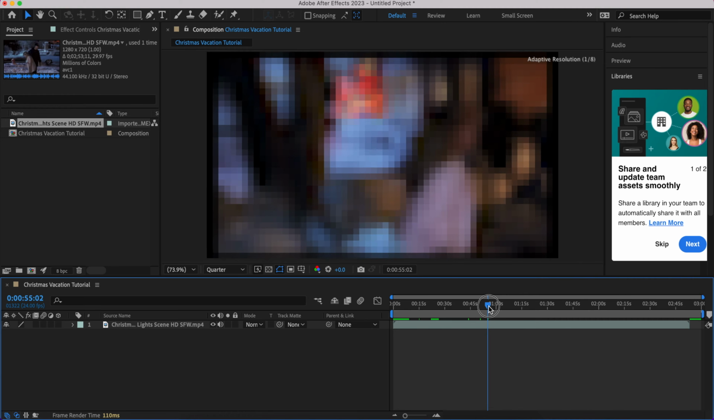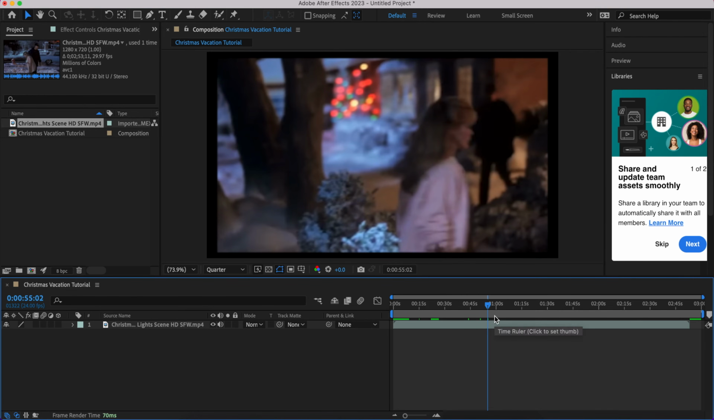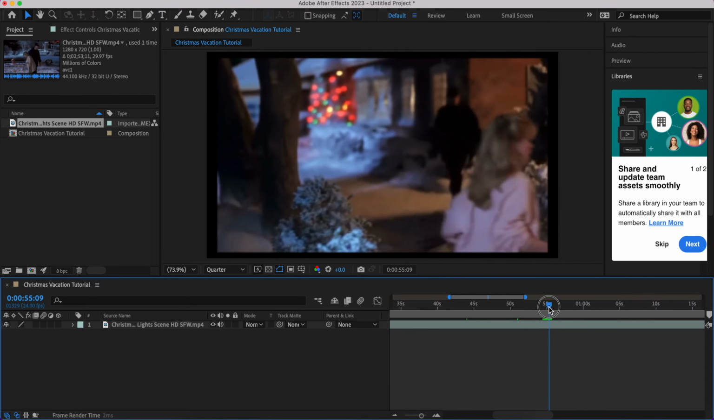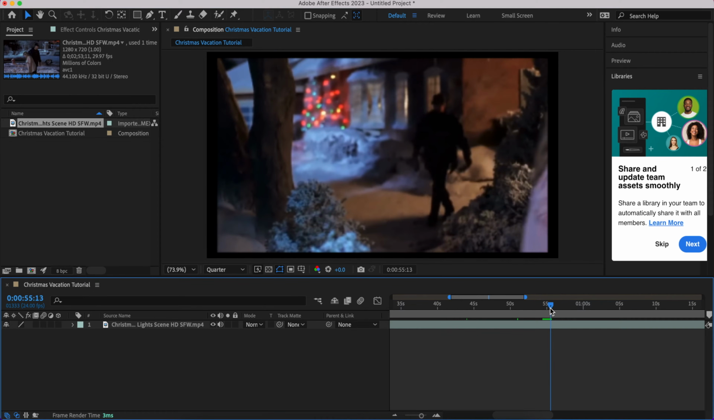I'm going to just continue moving forward, and what we can do, you can use the page up, page down buttons. You can zoom in a little bit if you want to get a little closer into the frame by frame. So there she goes. She is out. This is where I want to start.